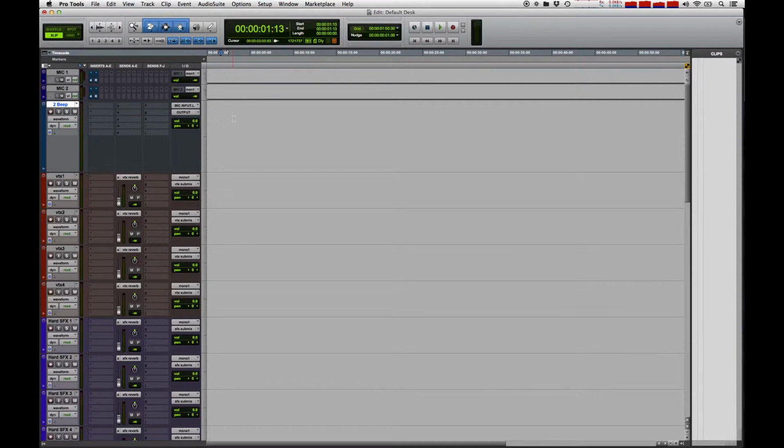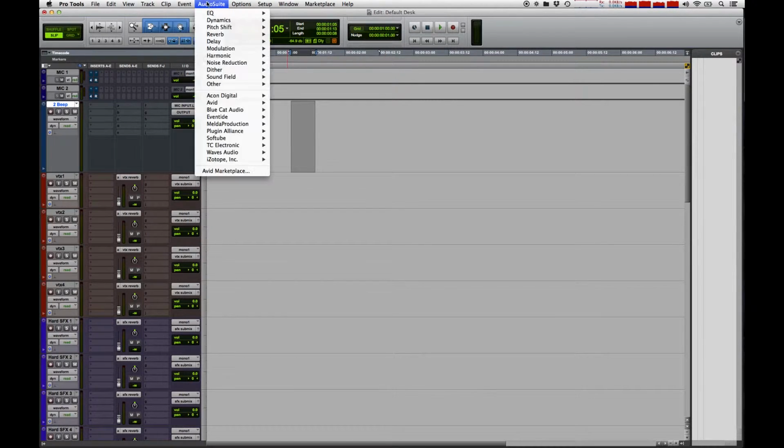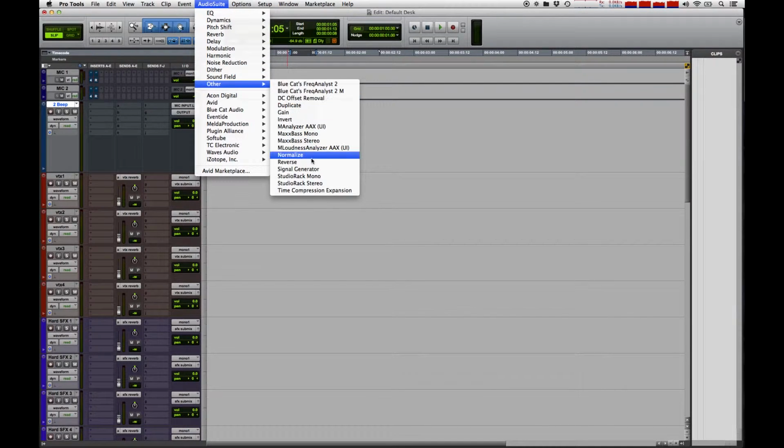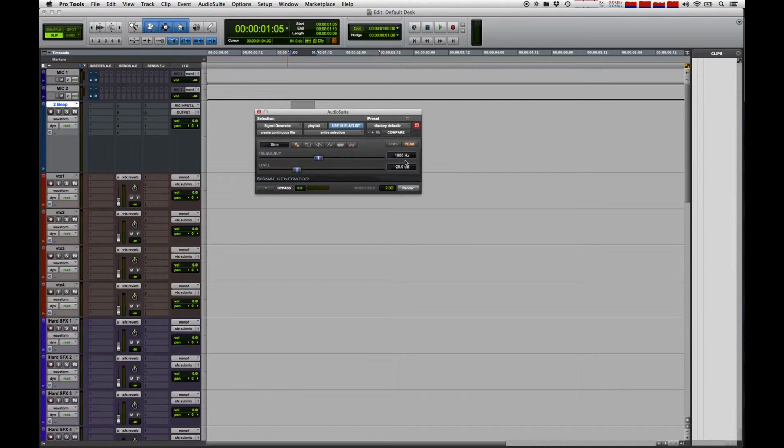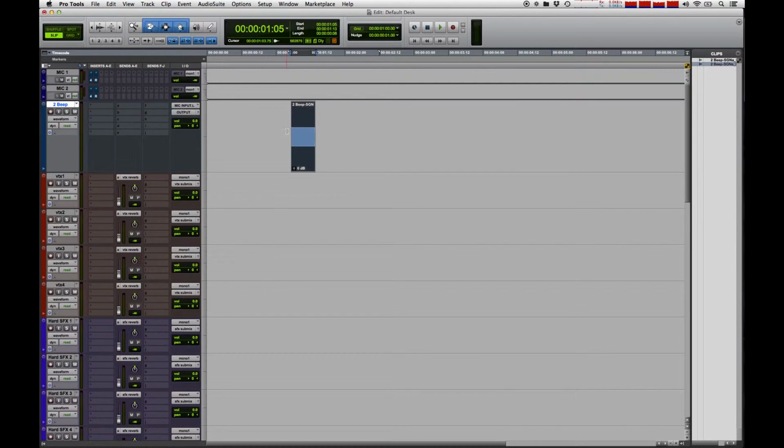So we need to create a 1K tone. So I'm going to highlight a little bit of our tube beep track here, and then go up to Audio Suite, Other, Signal Generator. And it is set to 1000 Hertz already, so I'm just going to render. And that will take our highlighted section of timeline and fill it with tube beep.